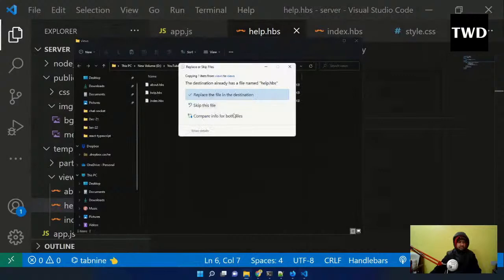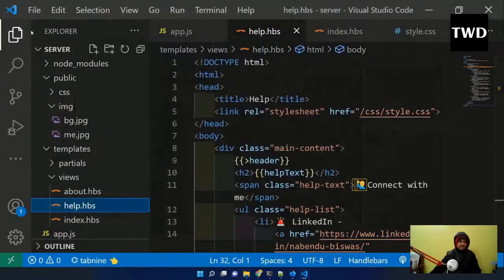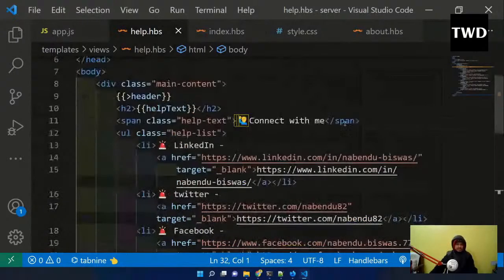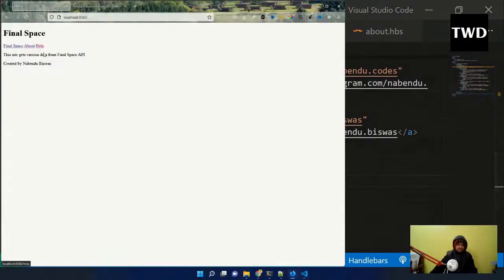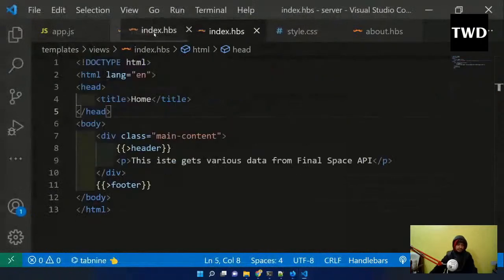So this help also I'm going to change. Actually it is also static, not much to say. So I'm just again doing the style sheet, and the header is there, and the help page I'm showing, and just different links for me, and the footer has been shown here. So if I save it, and I go to help text, now all the help text has been shown, nothing much here also. But the main thing is the API call. I want to do one API call from the index.hbs. So how to do that API call from here? So let us do that.